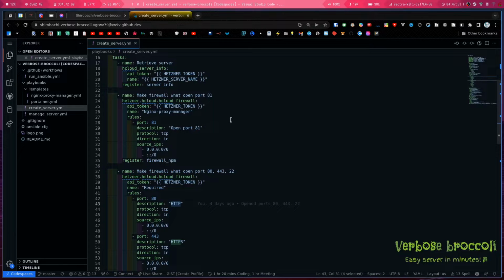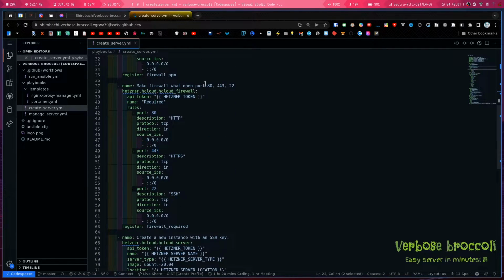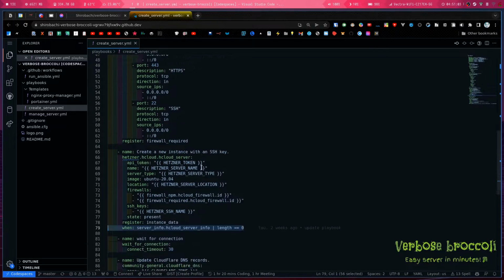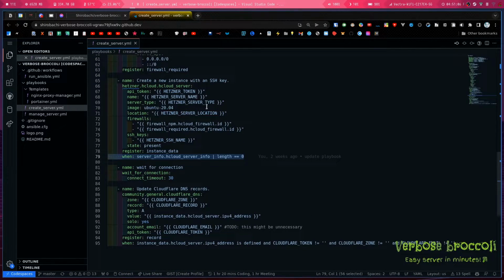And after that, we will be handling the firewalls. So first we open port 81 for Nginx Proxy Manager and also 80, 443 and 22. Those two firewall rules will be saved to special variables. And now we can make the server, and we are actually making it. We are providing information like name, type, location, and also we assign it to the firewalls we just made. We also add a key, and here's a condition whether a server with the same name already exists or not.